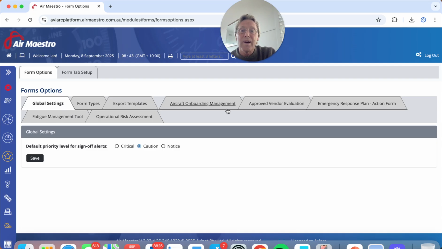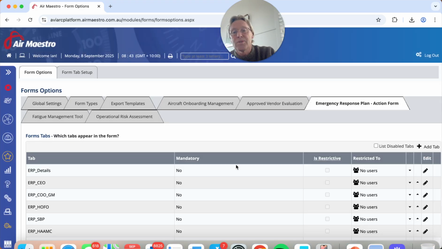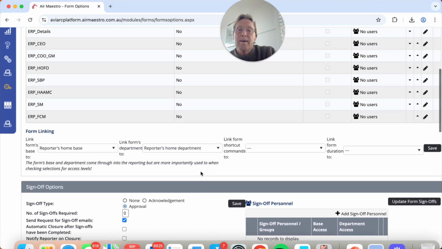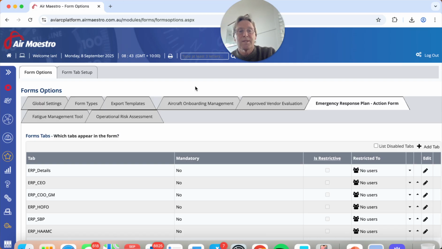So approved vendor evaluation, so these are quality management focused, aircraft onboarding management, safety and quality focused. These emergency response plan action form, which we use to support ERP exercises and real ERPs. So it provides a basis on which your senior managers can ensure that they're meeting the requirements outlined for them in your emergency response plan if something does go wrong, and it's accessible through the progressive web app that Avinet provide for our Maestro as well.